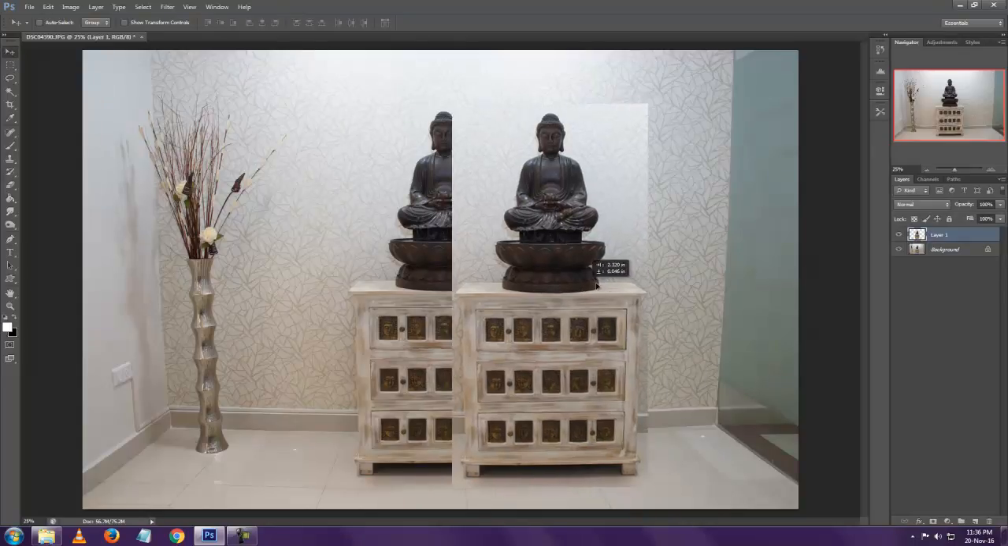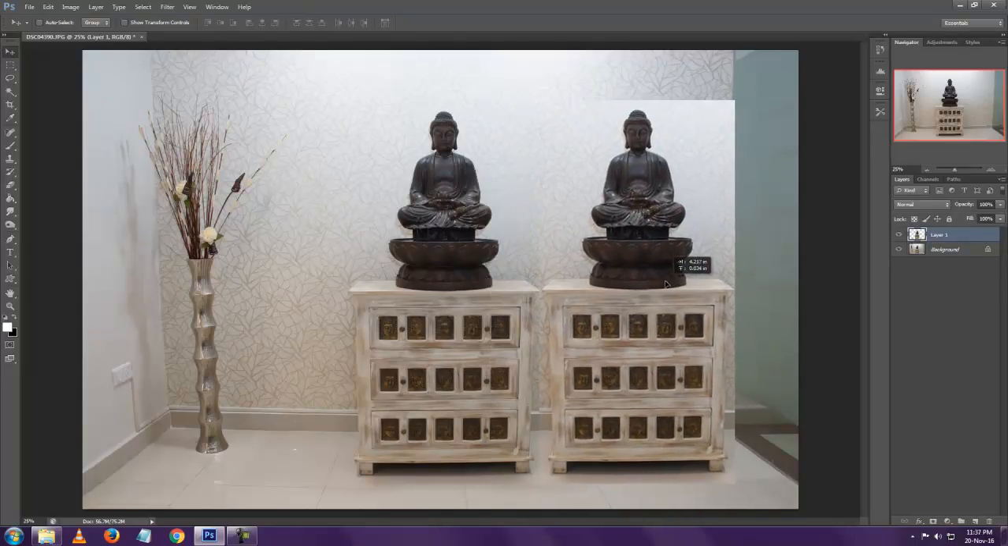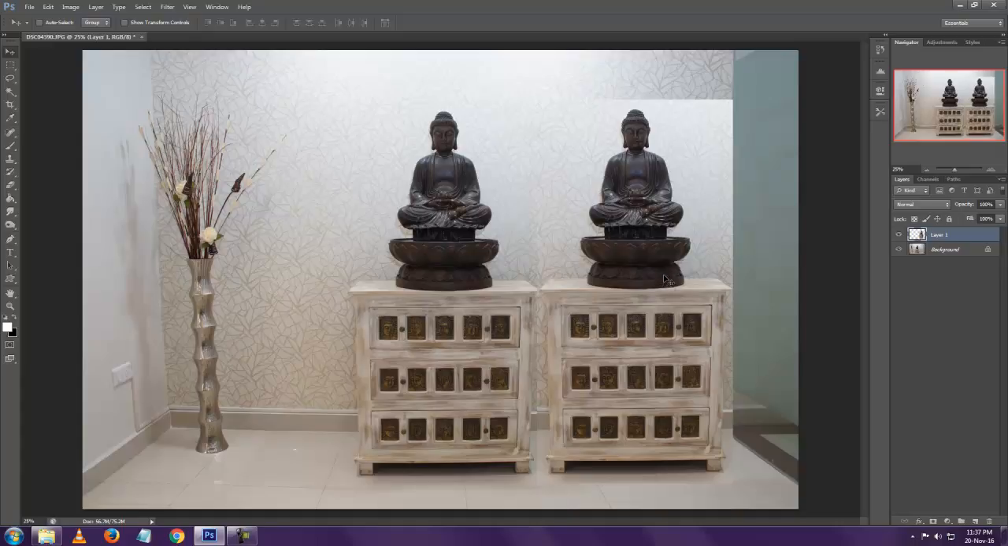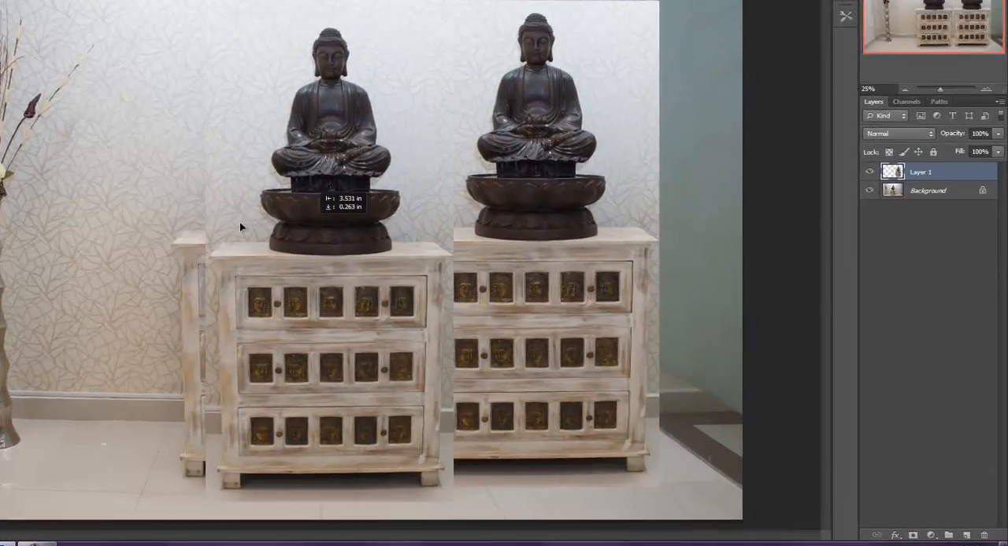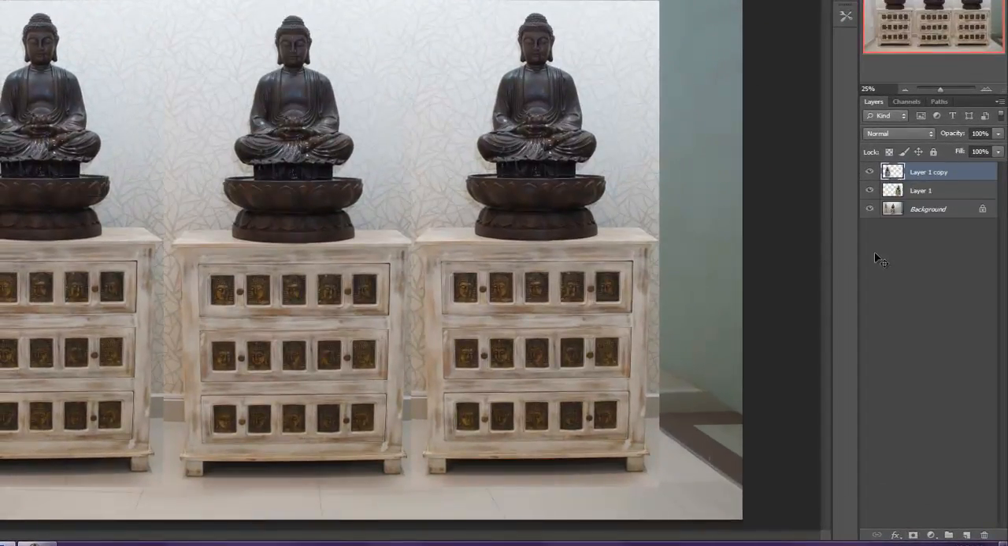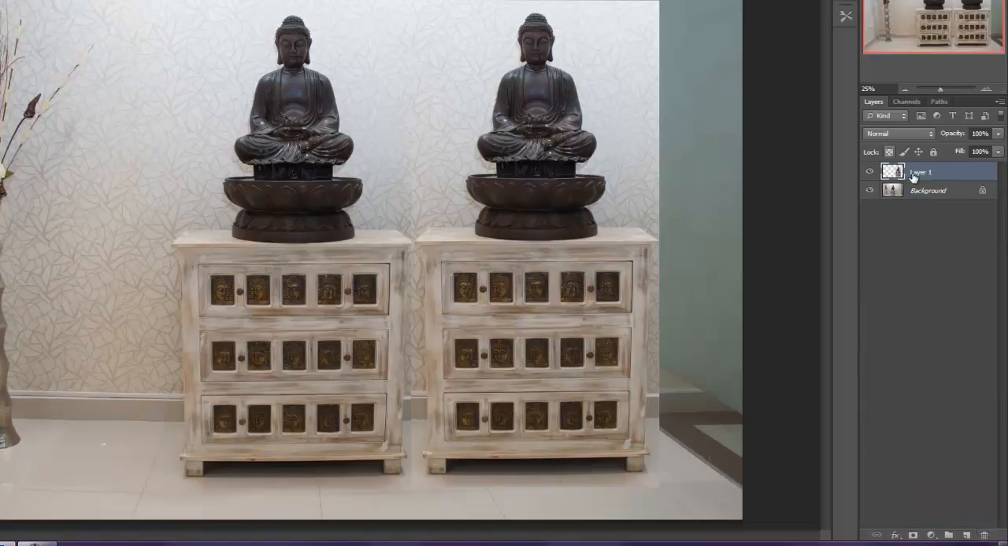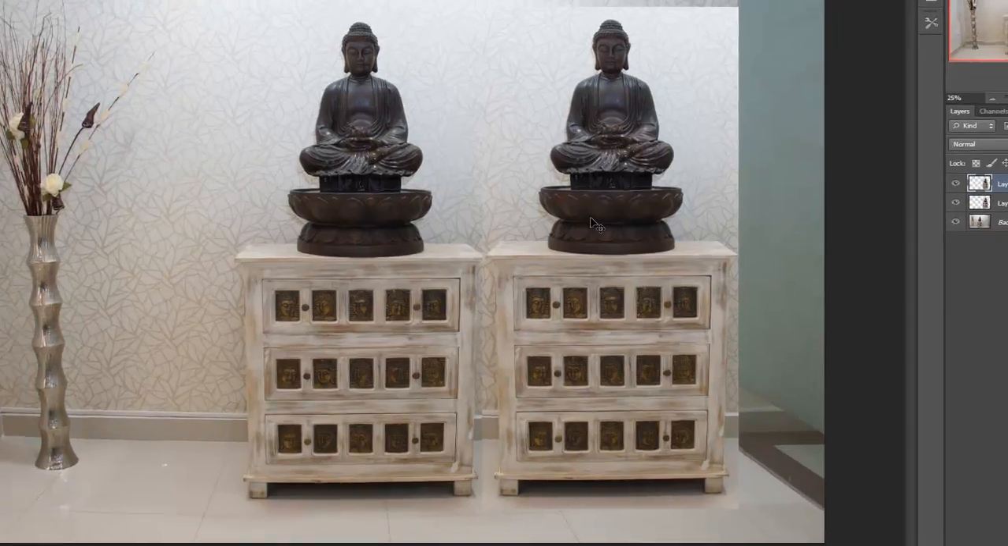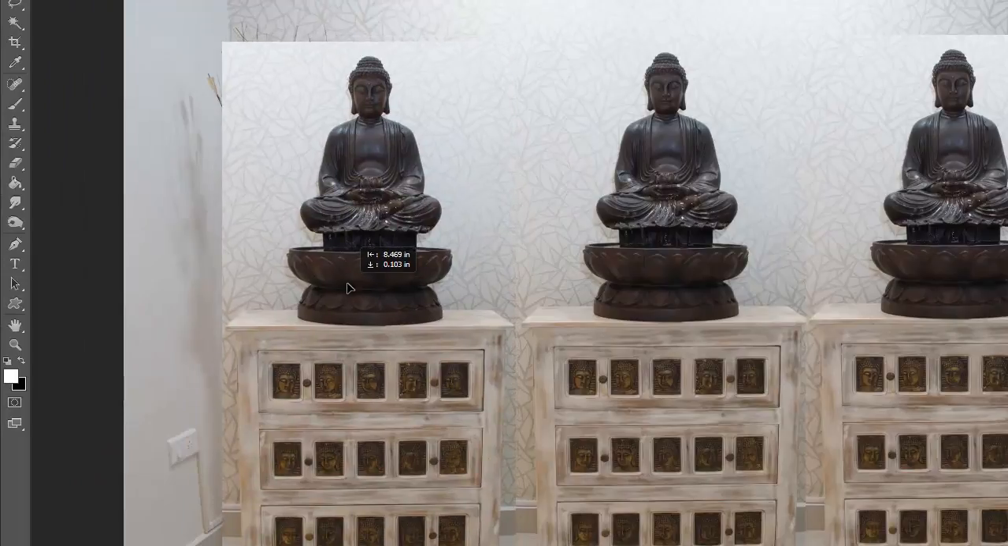You select the move tool and move that part of the image. You can make another copy as well by either dragging this layer into the new layer option below, or selecting the layer, or keeping Alt pressed and dragging it, or select the layer and say Ctrl J. It makes another copy and you can keep that.